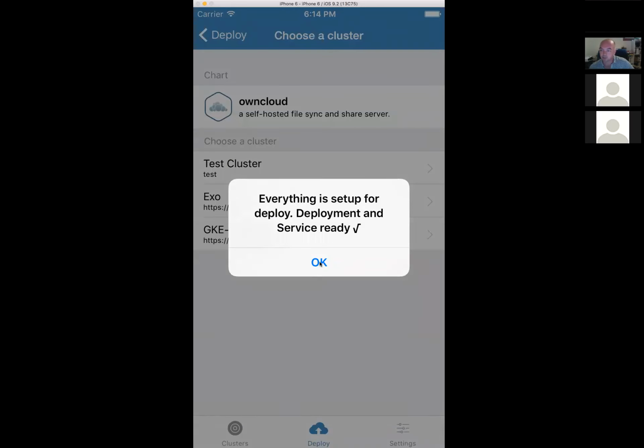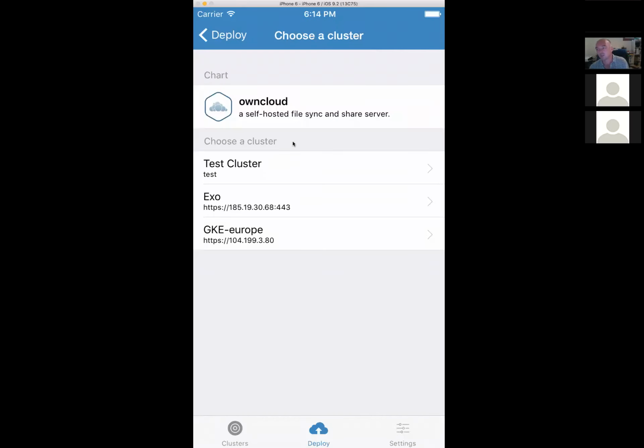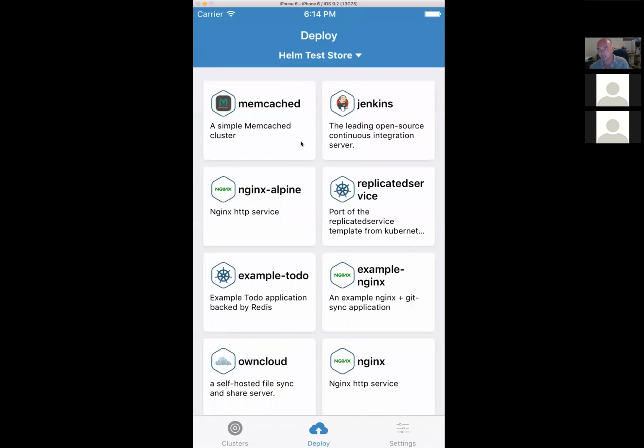There's a tiny bug here on the simulator. It's fixed now. And that's it. Okay, that's the preview. It just deployed Tiller. It's not going to deploy the charts. We know it's not a bug.